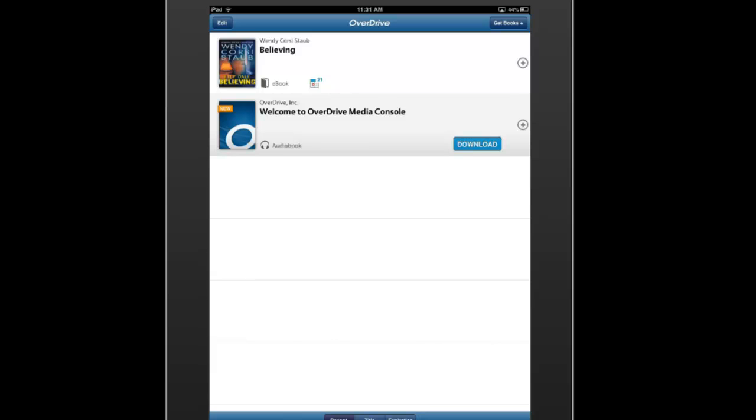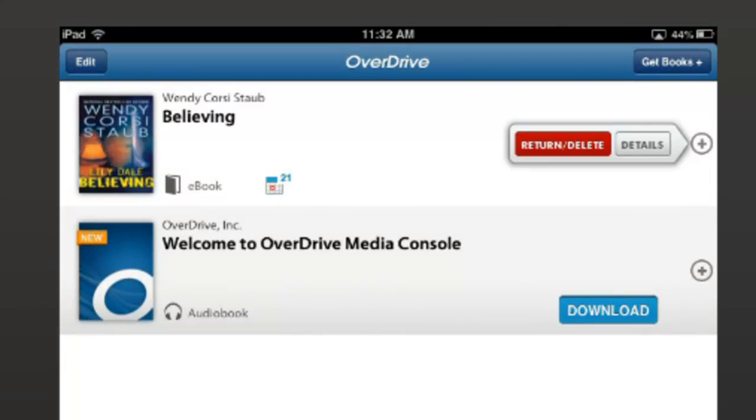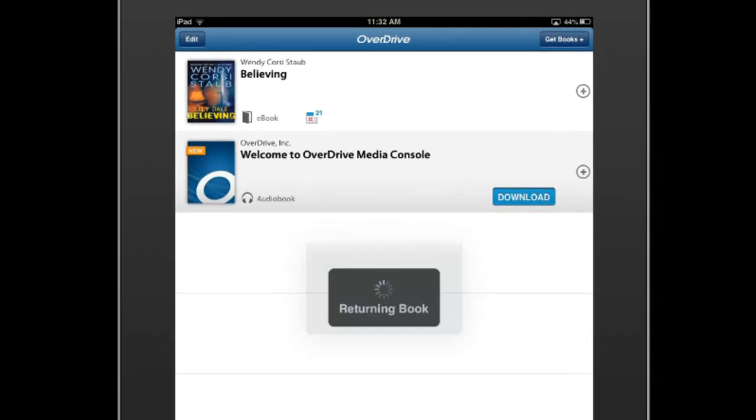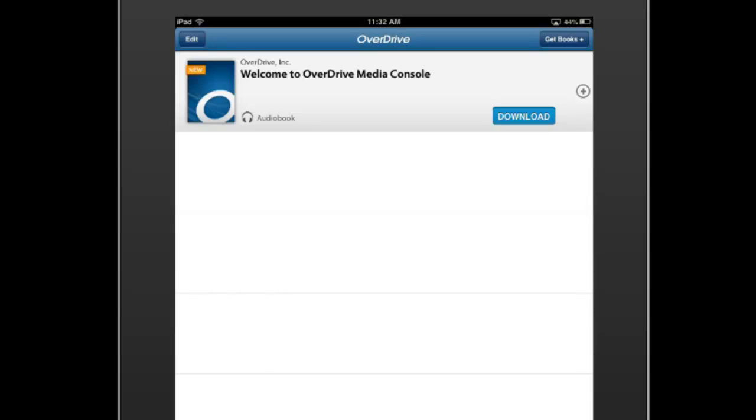And let's say I'm all done with this book completely. If I wanted to delete it, I'll click on the plus sign and I'll say return and delete. Return, then delete. And you can see I'm back to nothing in my bookshelf except the welcome audiobook. Let me go back to the Get Books.